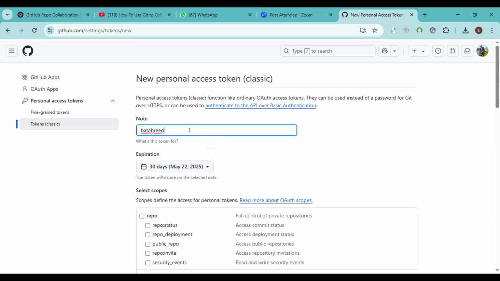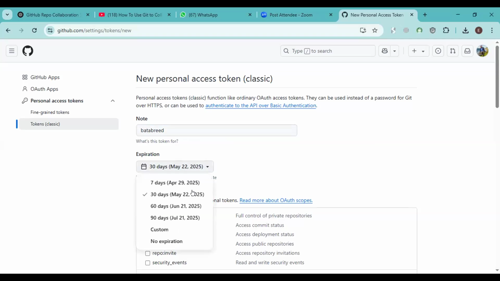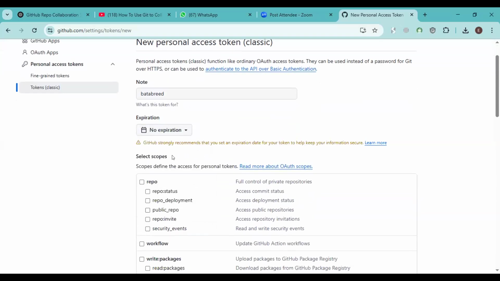So I'll be using it to push. So instead of me entering a password or being prompted to enter the password all the time, it will serve as my password. Under expiration, you can choose whether you want it to expire or not. Choose no expiration so that you will just be pushing your code.